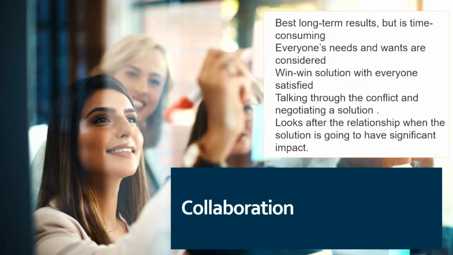Collaboration is fantastic when you have a significant piece of work, and you do need people's ownership on it. You have to consider everybody's needs and wants, and it's very useful in situations where you have the ability to negotiate. It isn't a done deal. People can have a discussion about what's really, really needed. You can talk through the conflict, negotiate a solution, hear from everybody, and frequently it won't be a conflict if this is done well.